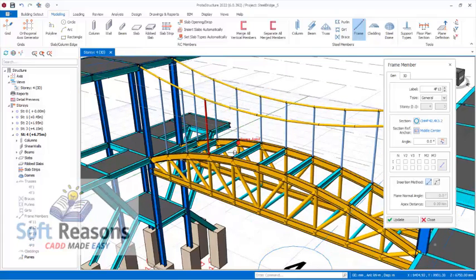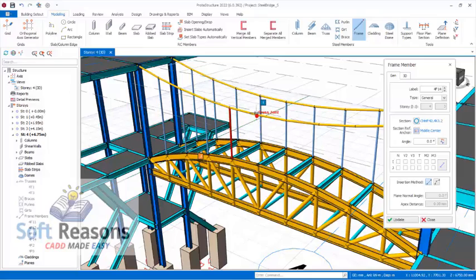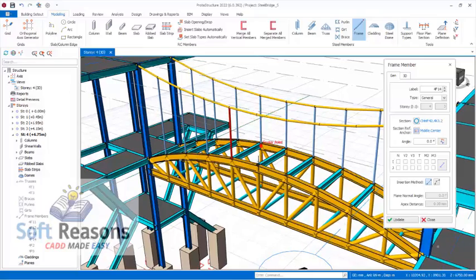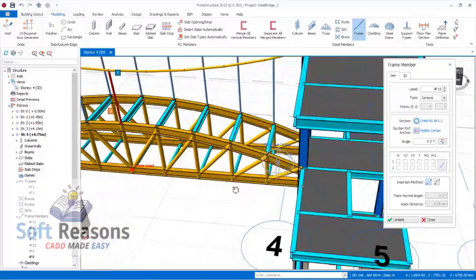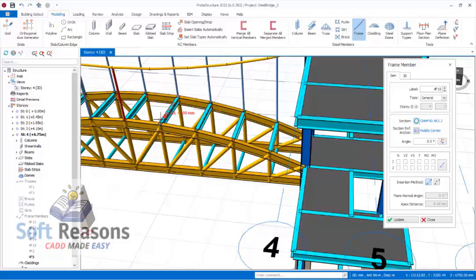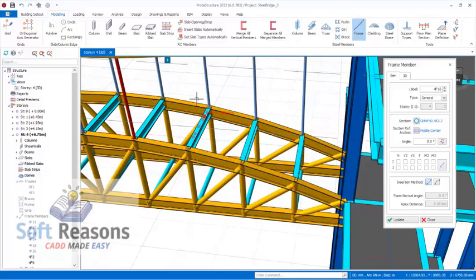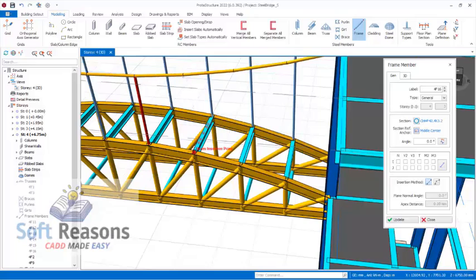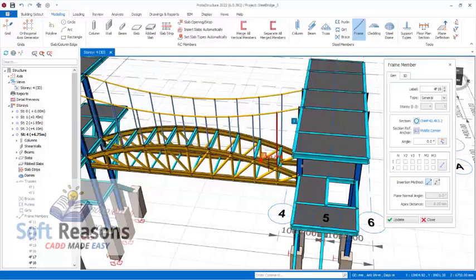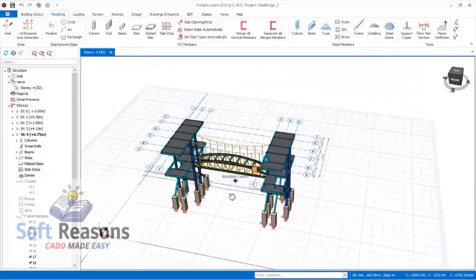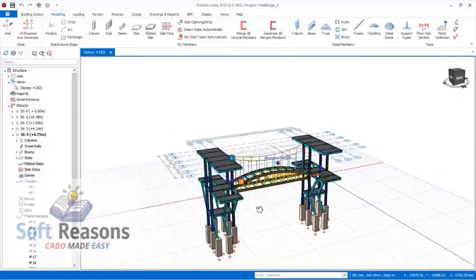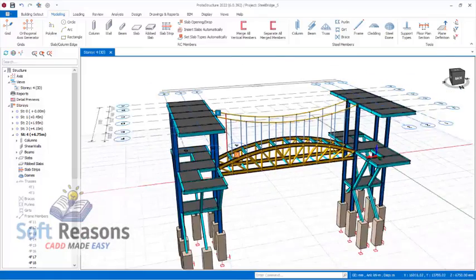So for this model, you can also see a link to get the ProtaStructure file of this model. There's a link in the description of this video for the file of this model. You can also get it downloaded successfully. Alright, so we are done with this model. So you can now see we ran our model successfully.